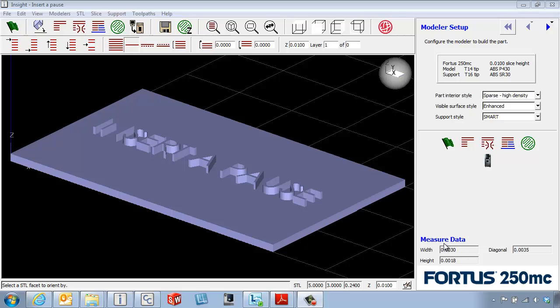In this video, we're going to take a quick look at inserting a pause into our build job so that we can do a couple things with our 3D printer. One option that we could do would be to go in and change out the color. So in this case on the screen, we've got a part with some text on it. We might want the text to print in a different color so it will stand out.